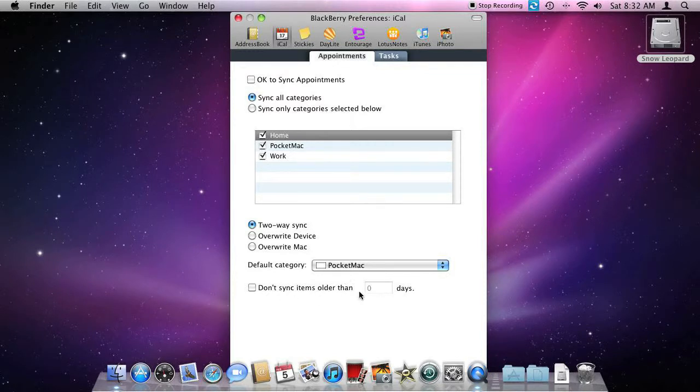Don't sync items older than X amount of days. This is if you want PocketMac to not pick up items older than 5 days, 2 days, 30 days, etc. Tasks, same thing here.